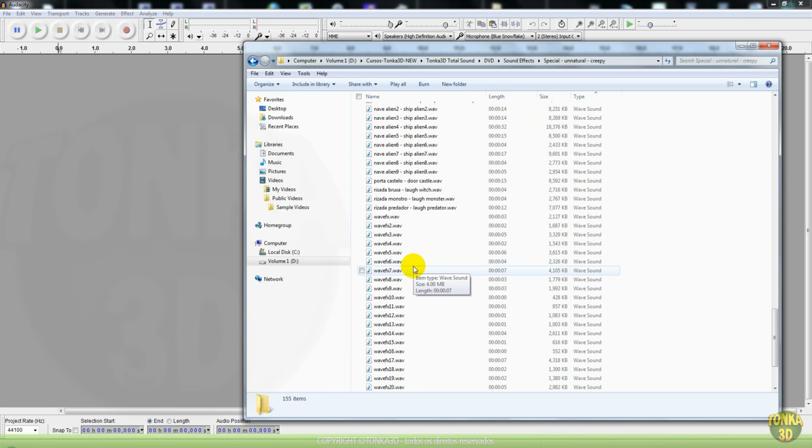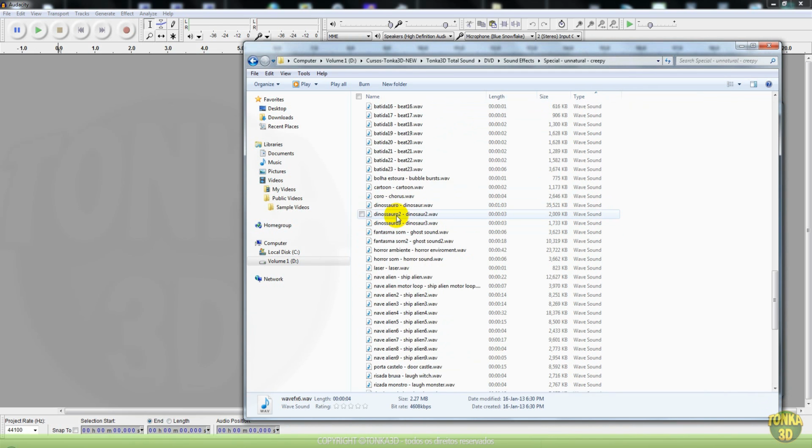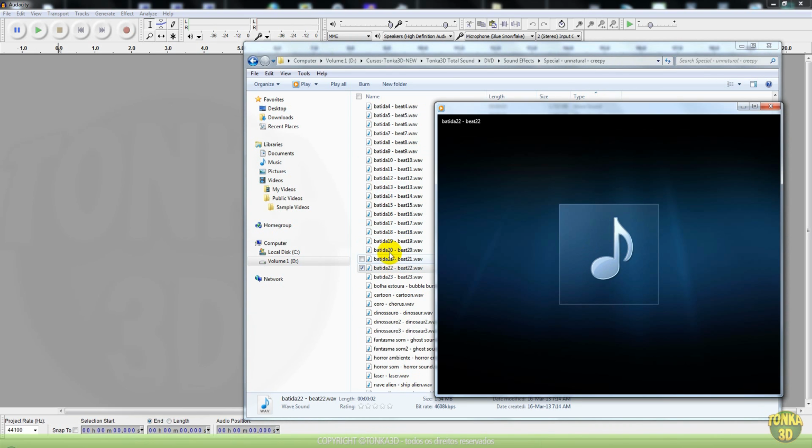We have some very nice sounds here, like wave effects. This is very nice to use in your videos and logo screens. And we have the beat. This is nice. All the sounds were created using real sound recordings.